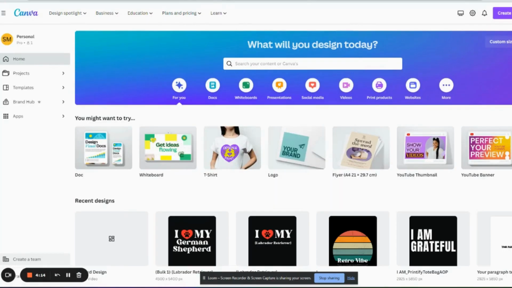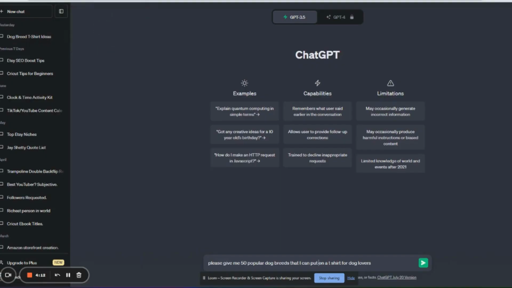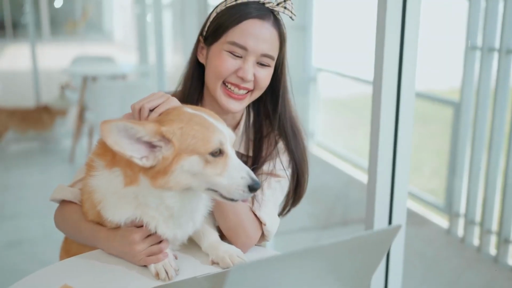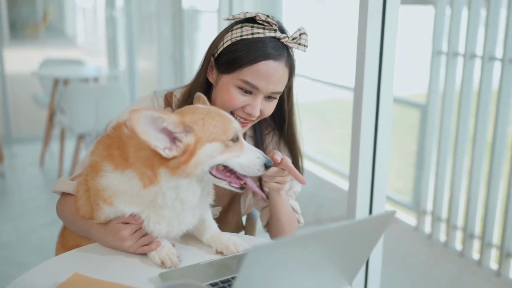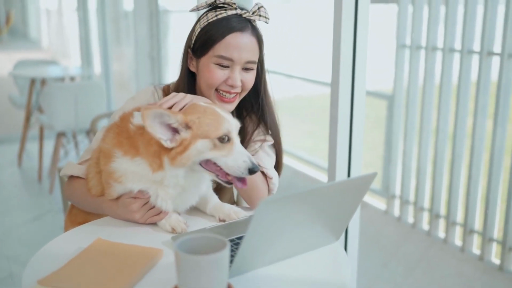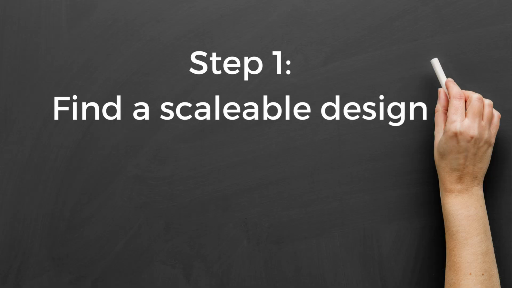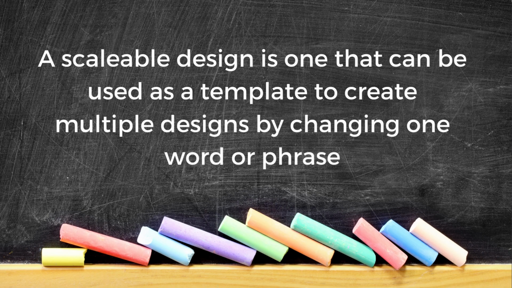Using Canva, and we're going to be using ChatGPT to help us get a list of popular dog breeds, because we're going to be making 50 t-shirt designs for dog lovers. So first we need to come up with a scalable design. A scalable design is like a template that you can use repeatedly just by changing specific elements like words or phrases within that template.